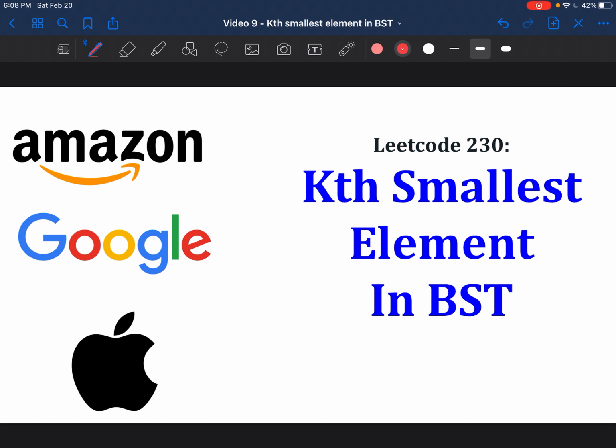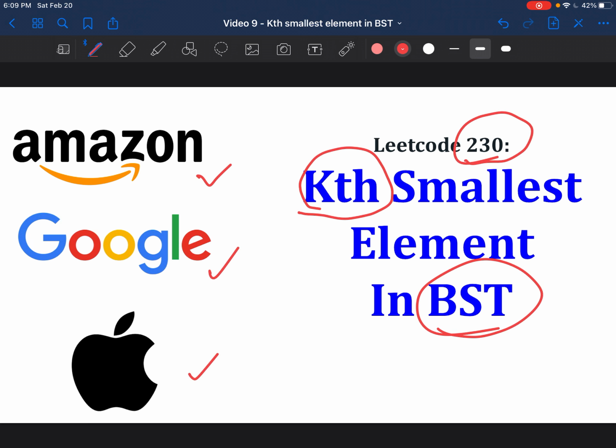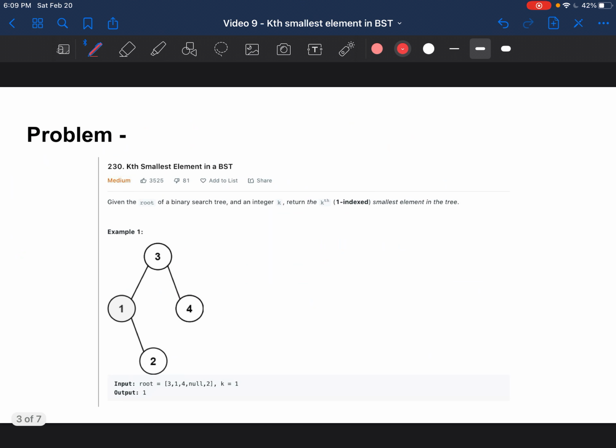Today I'm going to be talking about the problem where we've been asked to find the kth smallest element in a binary search tree. And just want to emphasize, this is a very popular interview question that's been asked at Amazon, Google, and Apple. The question is available on Leetcode. The number is 230, so you can check it out. The link is in the description.